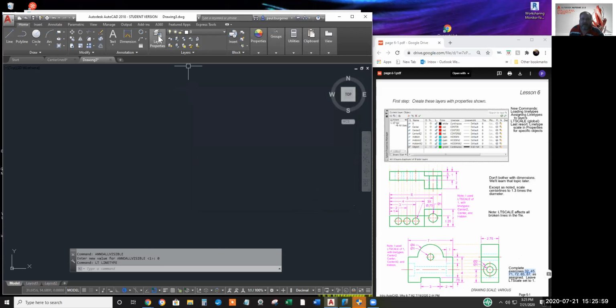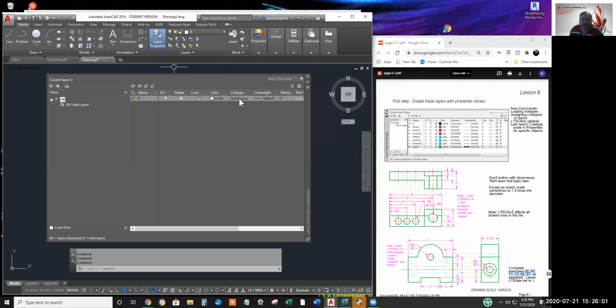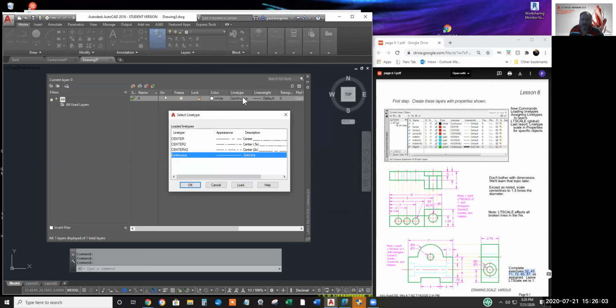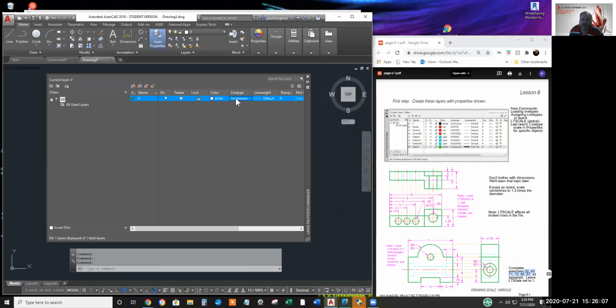Let me bail out, go back to layer properties. We'll assign the 0 layer. Well, it's a bad idea. Probably wise to keep the 0 layer continuous. Let's create a new layer. We'll call it, say, center.